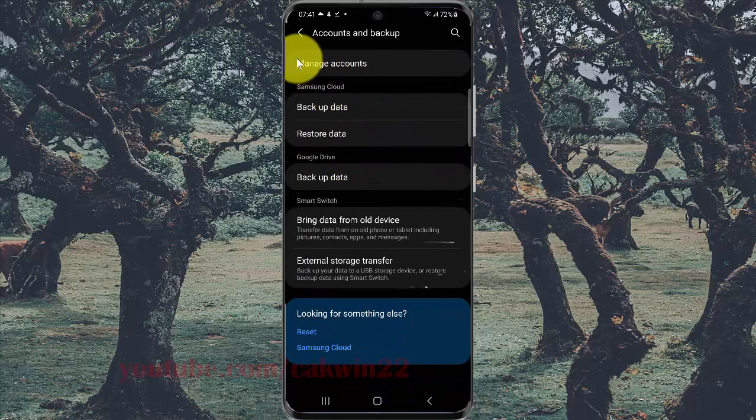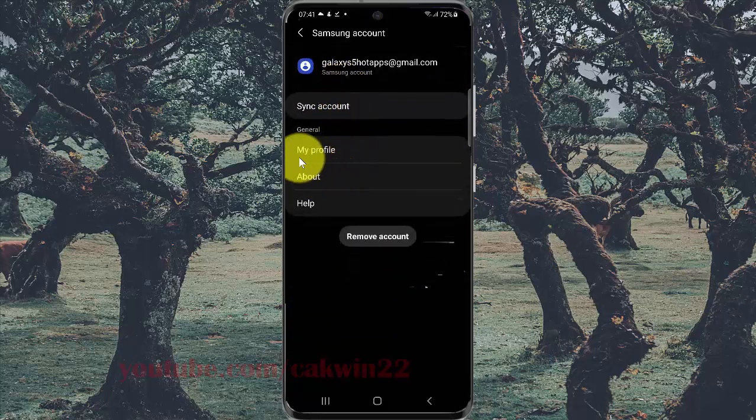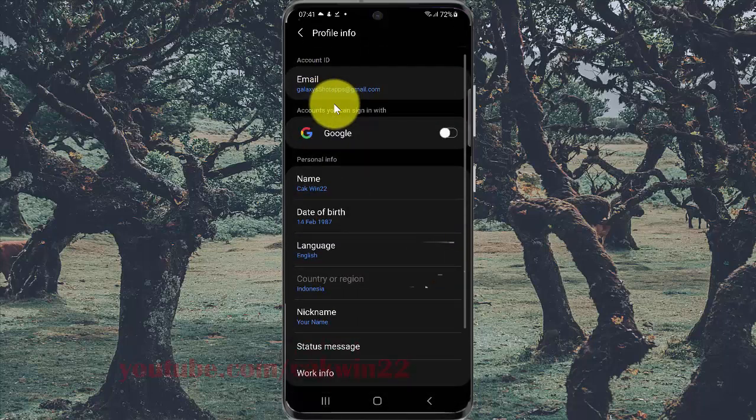Select manage accounts, and then tap your Samsung account. Select general, select my profile, and then tap profile info, and then on personal info select date of birth.